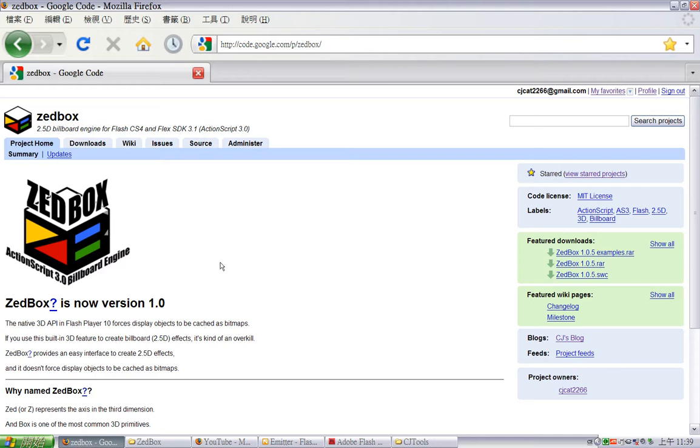First you have to obtain the ZedBox source code. So first you go to this project homepage. The URL is code.google.com/p/ZedBox. You can grab the ActionScript source here from this compressed file, or just grab the compiled SWC file over here. Or if you want to download the latest revision, you can use software such as TortoiseSVN to directly download the source code from the project SVN repository.